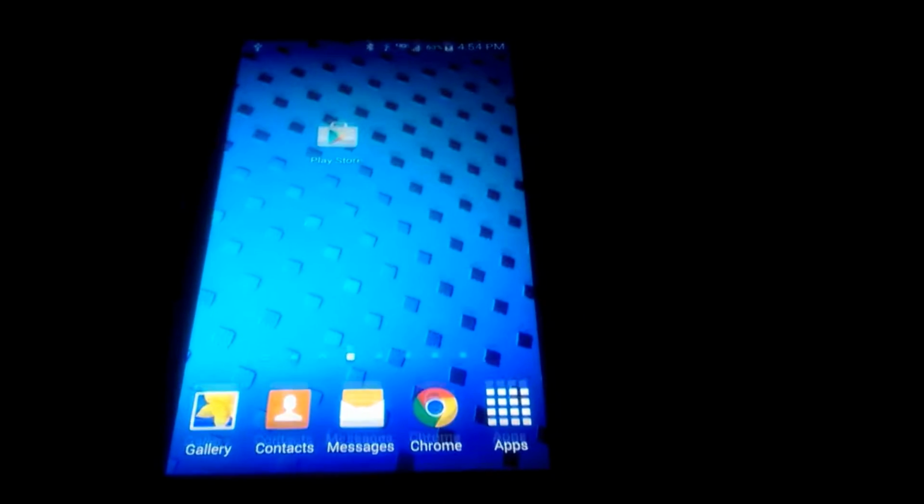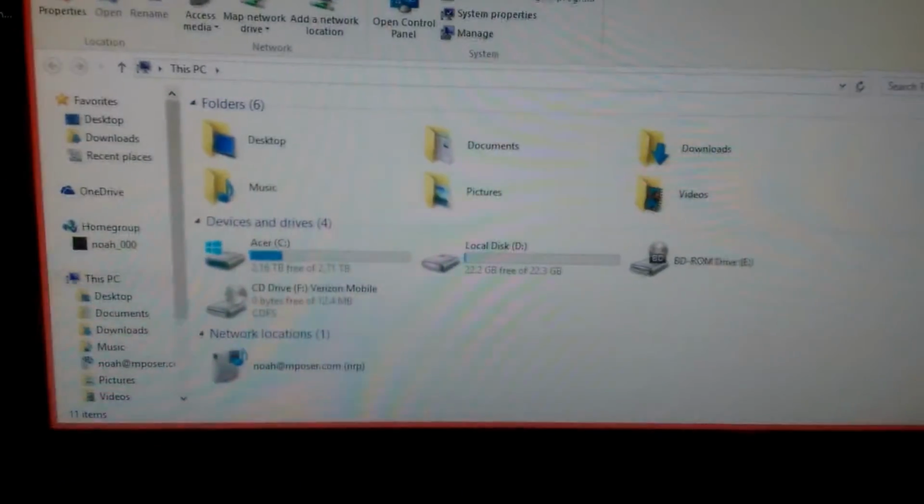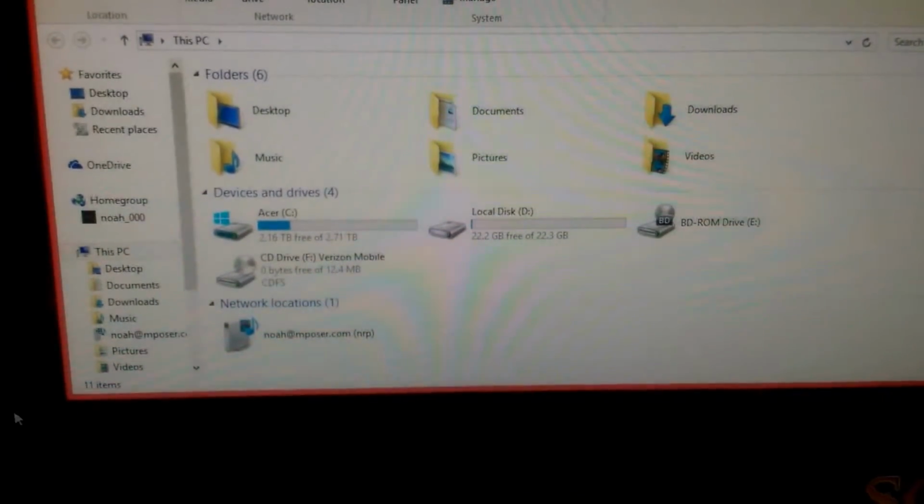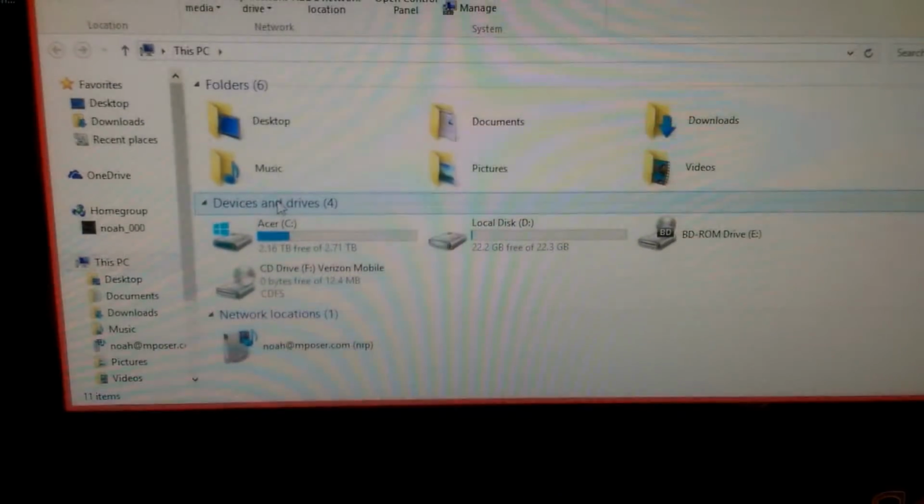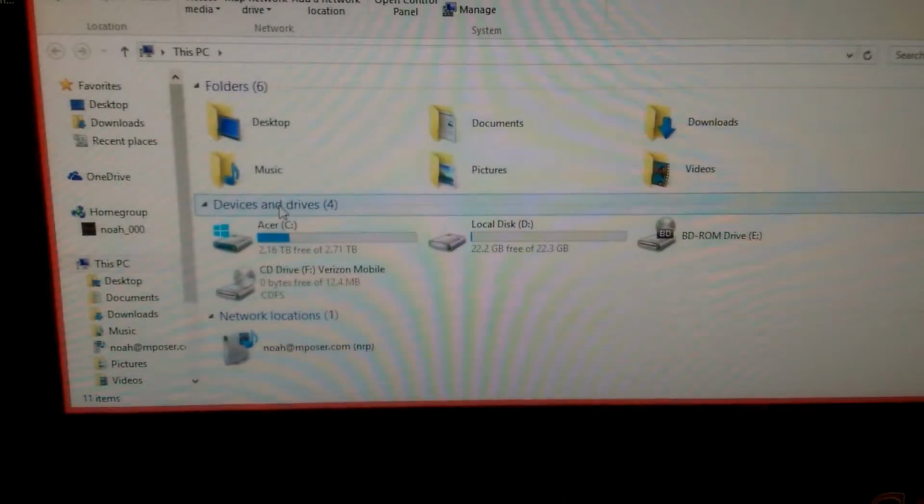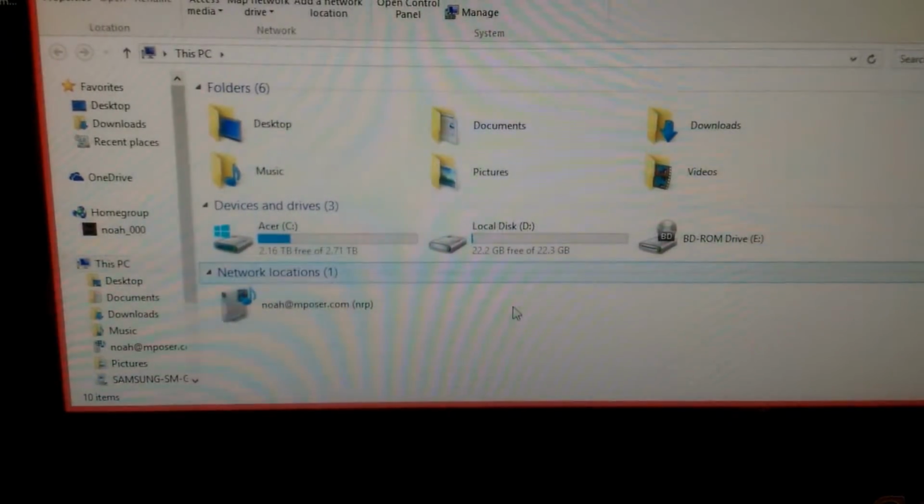Once you do that, you're going to go back up to your computer and open the File Explorer. I think this process is the same on Mac. Comment below if anything's different. It might take a little bit, but you're going to wait for the phone to show up in Devices and Drives. It should be coming up in a second.